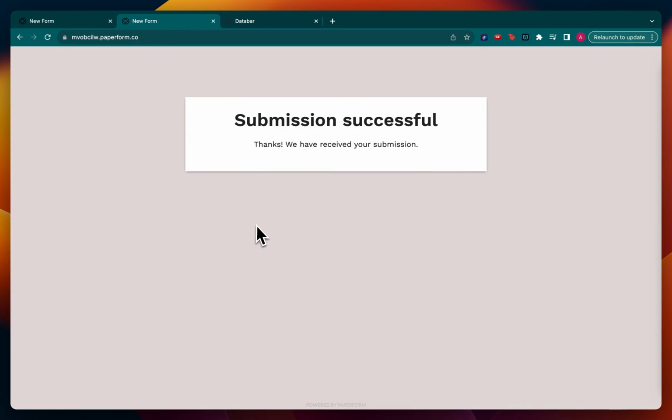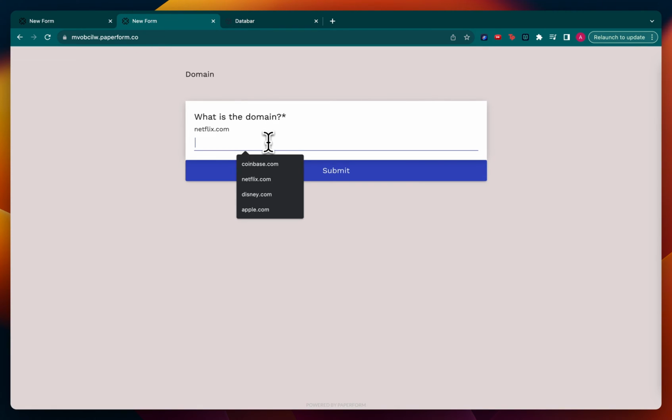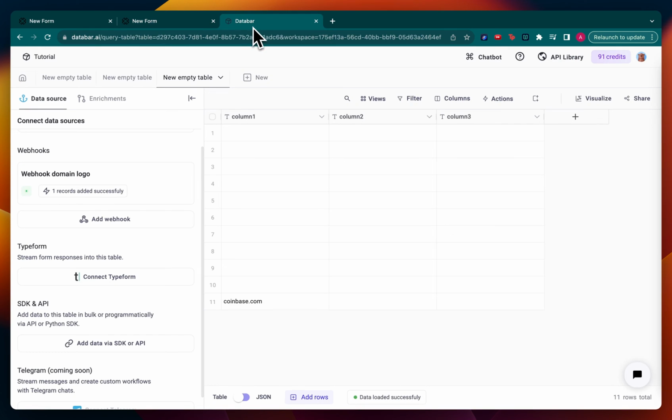So you basically just refresh the page again and just submit the domain, so coinbase.com, submission successful, and you can see coinbase.com is right here. Now that basically confirms that the webhook is working.